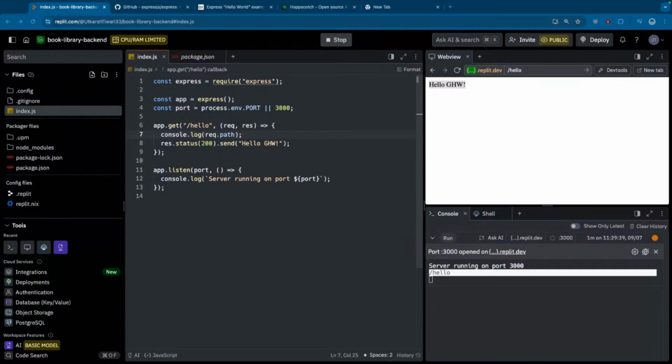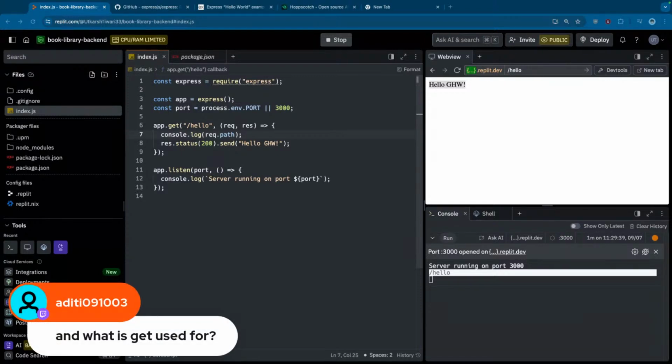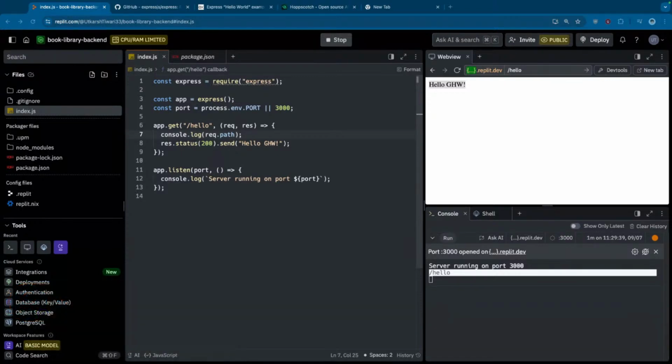And what is get used for? So the get is used for getting something. You can divide your whole CRUD operations, which we keep saying, CRUD. The first one is create, and the create in a REST API, you normally do a post request. So there are these RESTful methods.